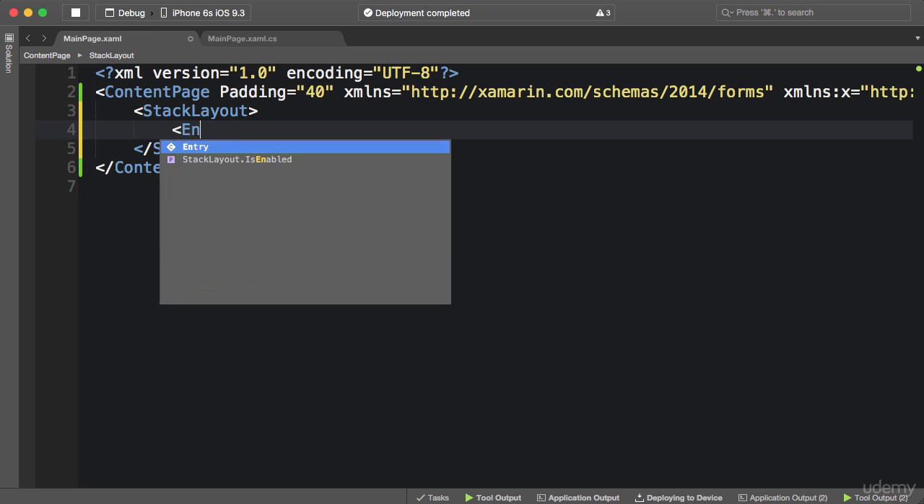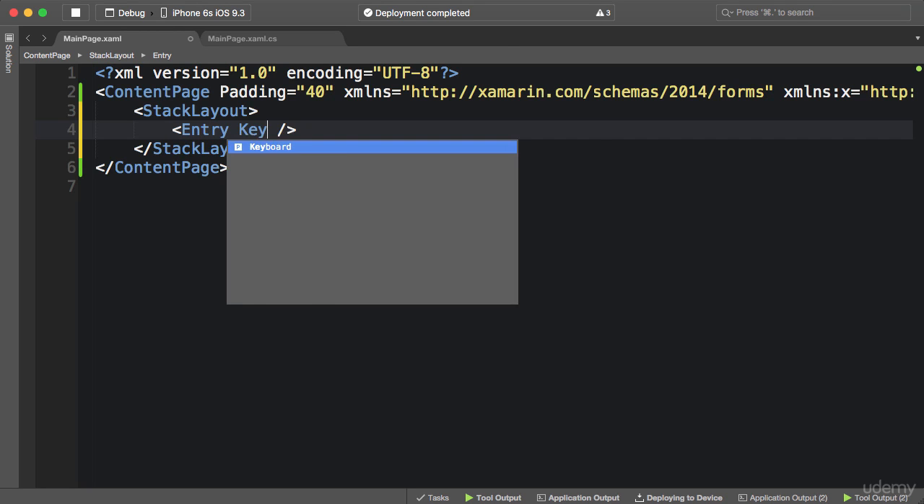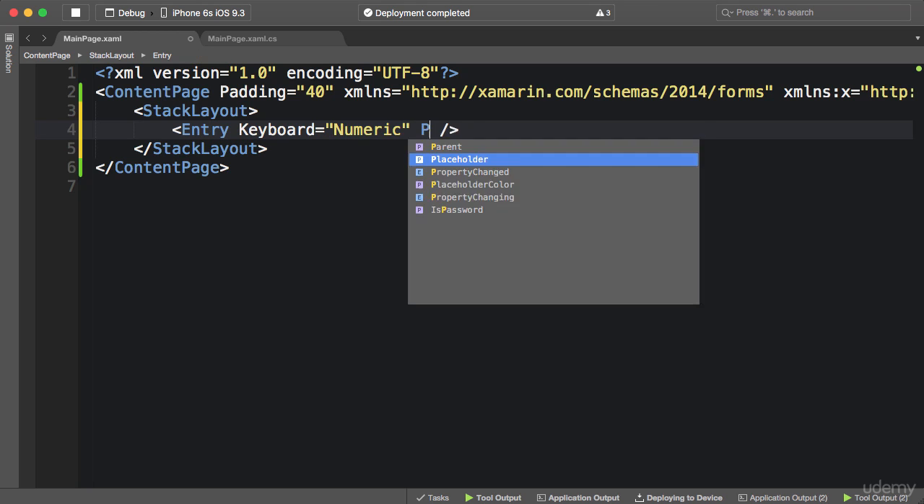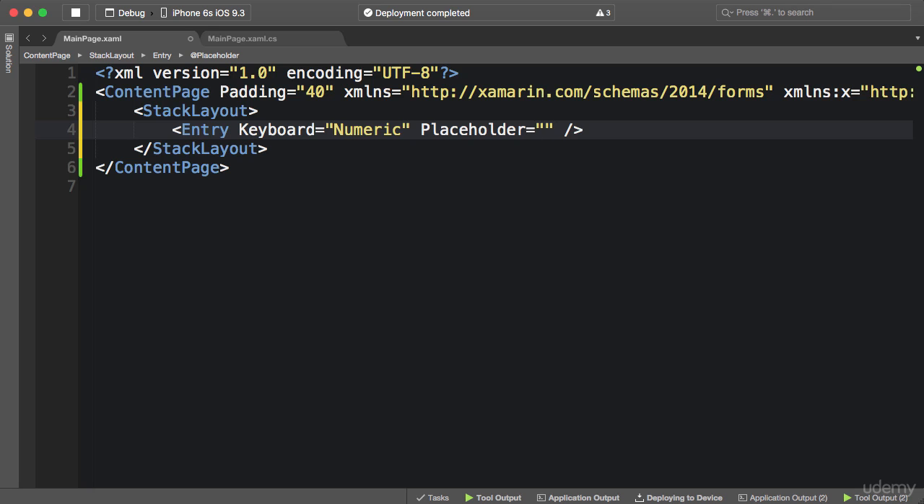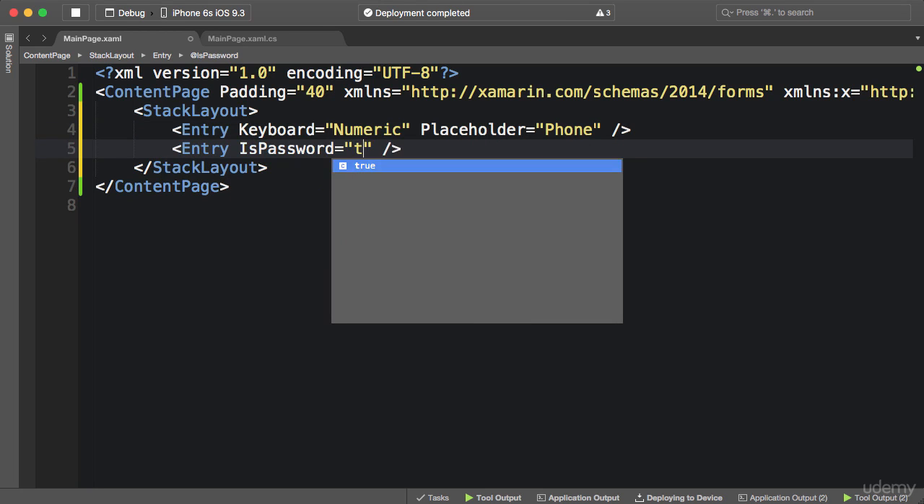To add an entry, we use the entry element. Now here, we can optionally set the keyboard attribute, which is an enumeration. And here we've got keyboards for chat, for email, numeric, telephone, text, and URL. We can also set a placeholder, which is the text that appears here when the text box or the entry is empty. So phone. Now, if an entry is for capturing a password, we set is password to true.